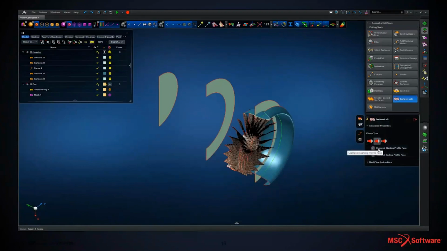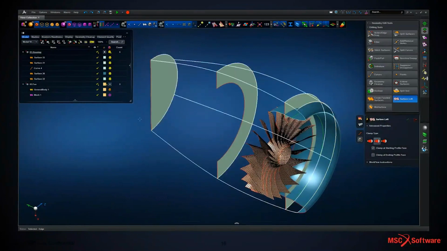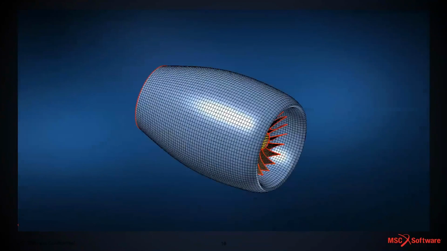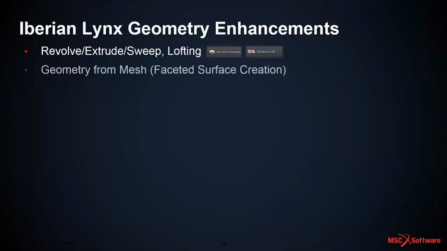Surface loft, again a powerful technique where we can pick non-coincident edges and then map a surface through those edges, and we can control different tangency controls at the starts and edges and that type of thing. And then a very quick means of building up the geometry for the resultant mesh operation.